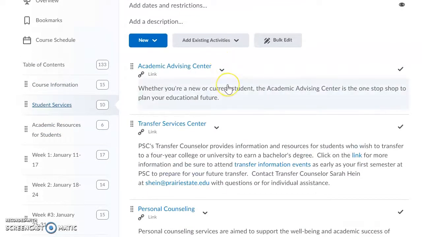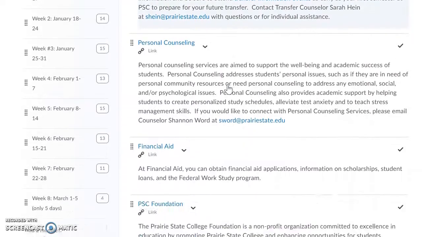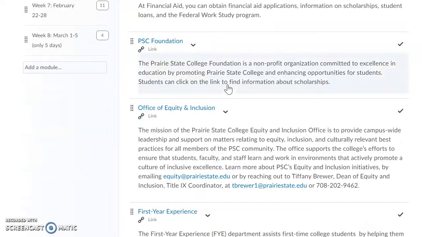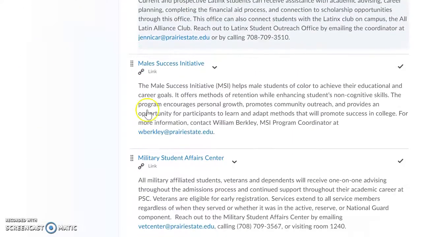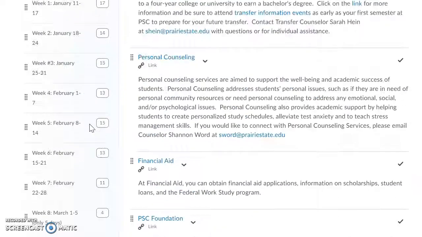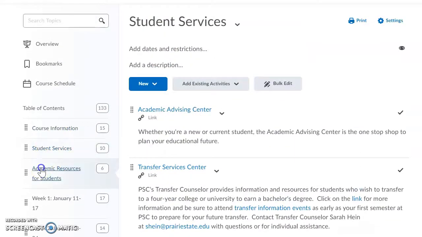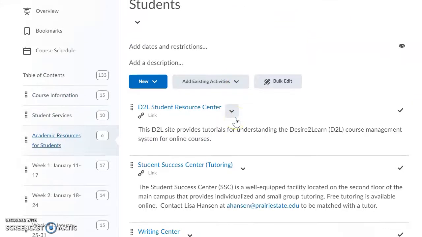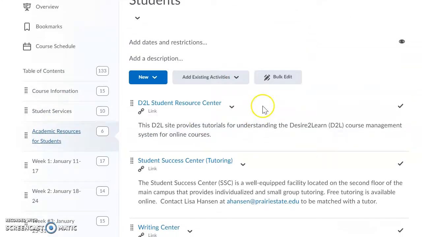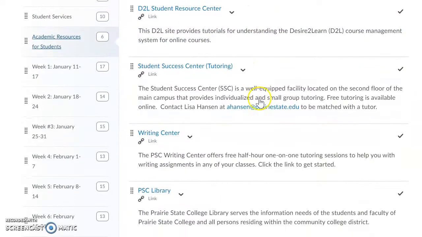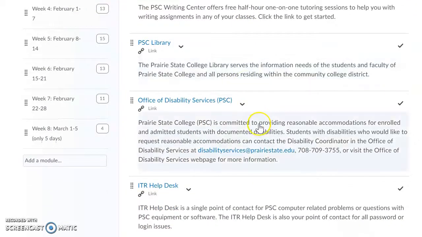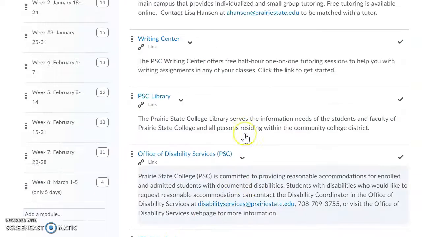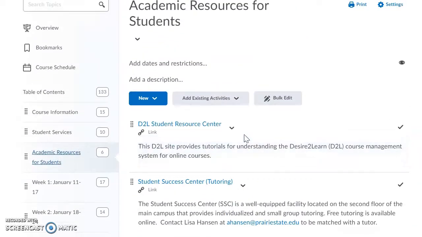which gives you links to academic advising, transfer, personal counseling, financial aid, the foundation, lots of different things here that you can take advantage of as students. There's also a link here for academic resources. This gives you some background on D2L, the Student Success Center, tutoring, the Writing Center, the library, disability services, ITR, help desk if you need some help with that, resetting your password.